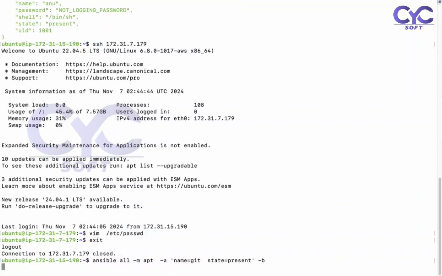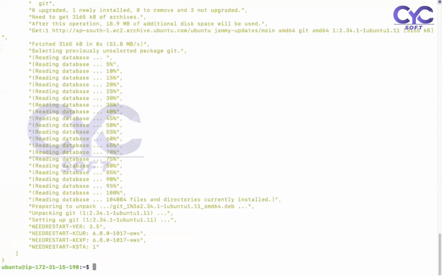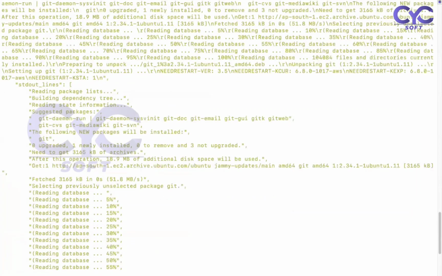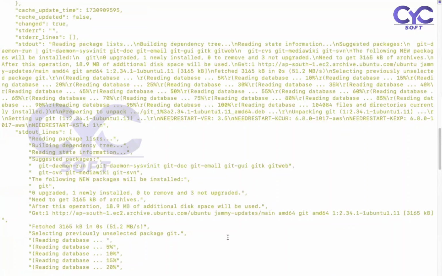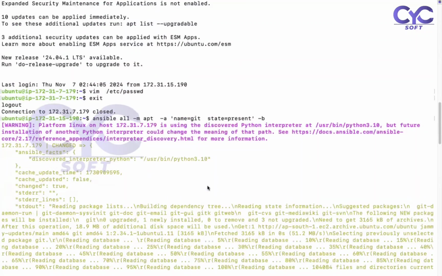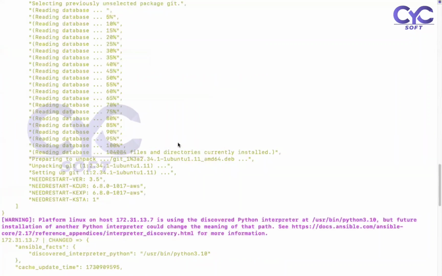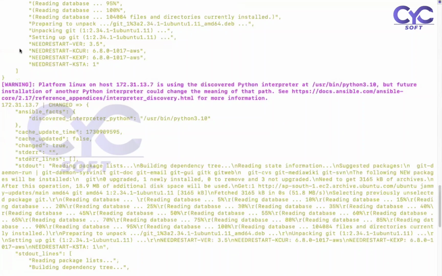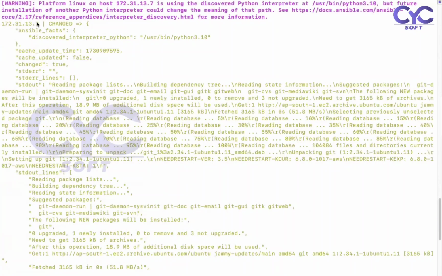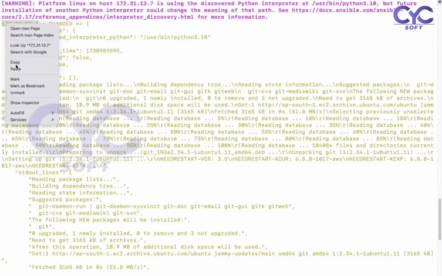Okay, see, I'm currently working with Git. Currently, Git is installing on managed nodes. So we are working with the managed nodes. Git is installing currently. So this is how we can install Git. Now I am trying to take one IP address.